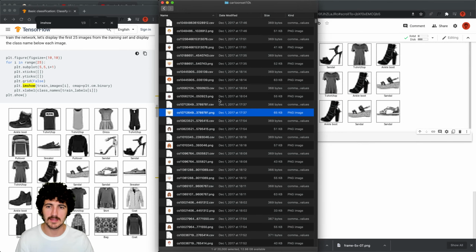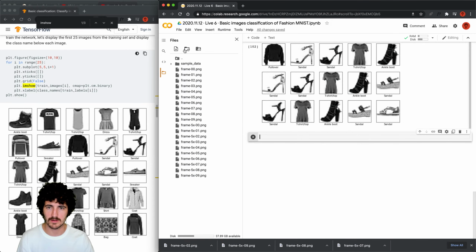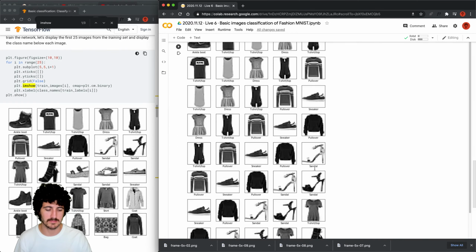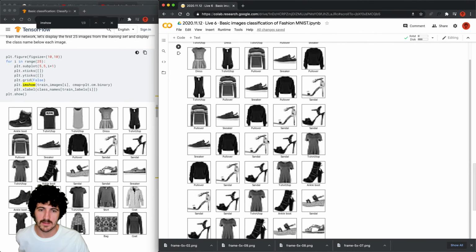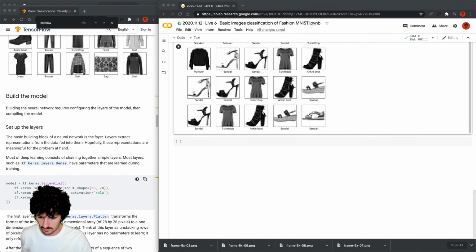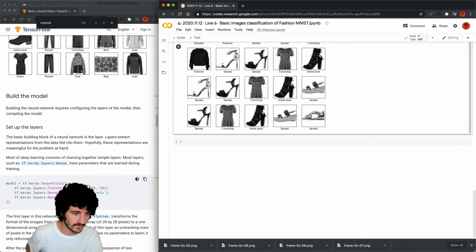So we've looked at the data, and we have a good hold of how we can label it and understand a bit more about the Fashion MNIST dataset. And now we have to build the model. So we're up at 1 hour and 20 minutes. Wow, time flies here.